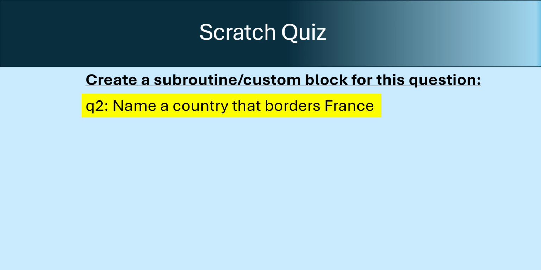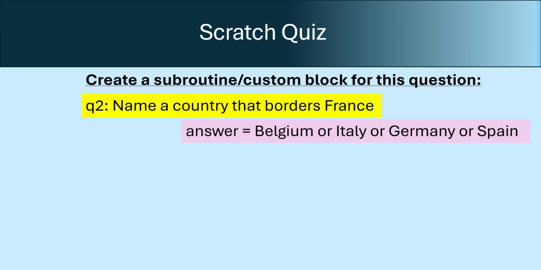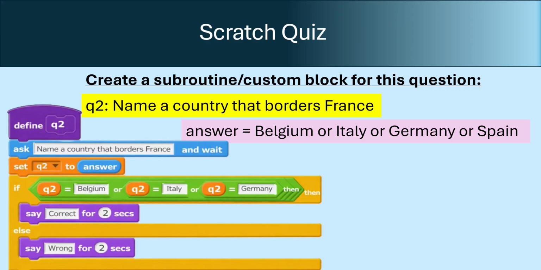Question number 2. Name a country that borders France. Now we have a couple of countries that border France. Some of them are Belgium, Italy, Germany, Spain. This is what our code will look like. If the user enters one of these countries, Belgium, Italy, Germany, we would say correct. Otherwise, we would say wrong.